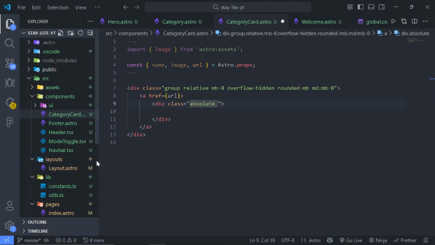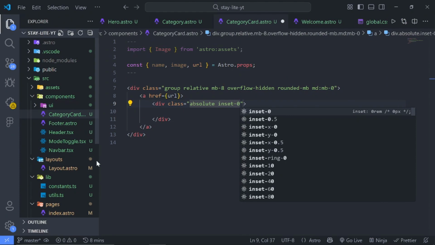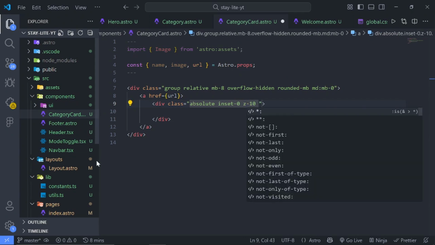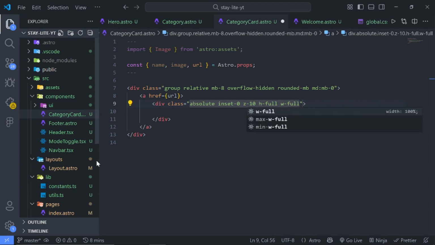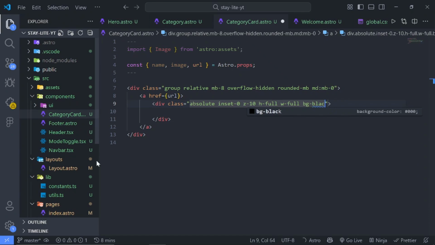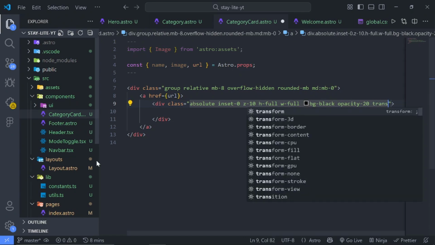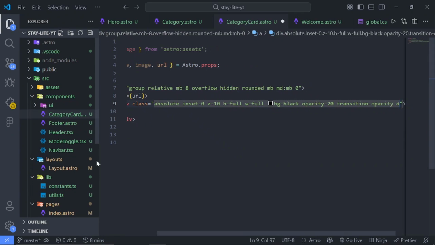So say absolute, give it an inset of 0. So it's just basically setting the top, bottom, right and left to 0. I'll give it a z-index of 10, height of full, width of full as well. Then bg black, we'll give it an opacity of like 20. Then add the transition. I'll set it to opacity.